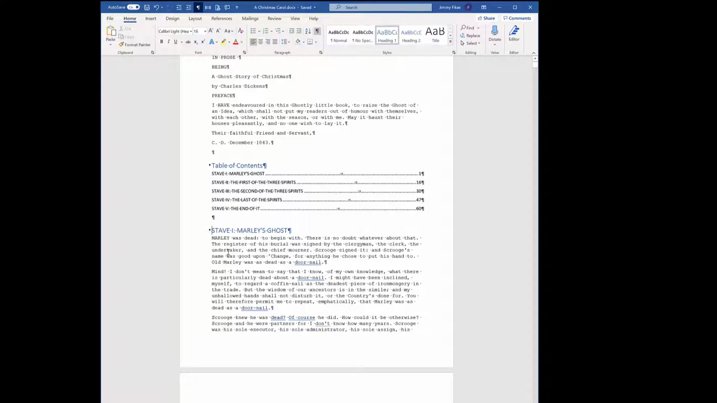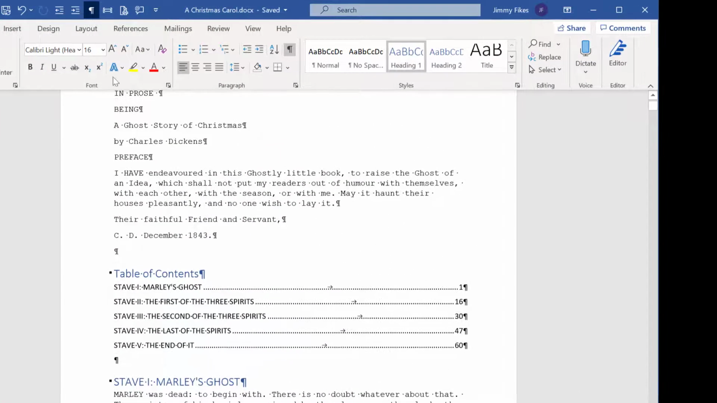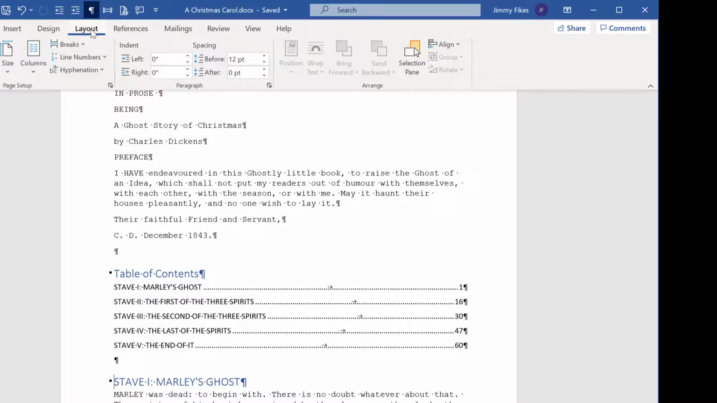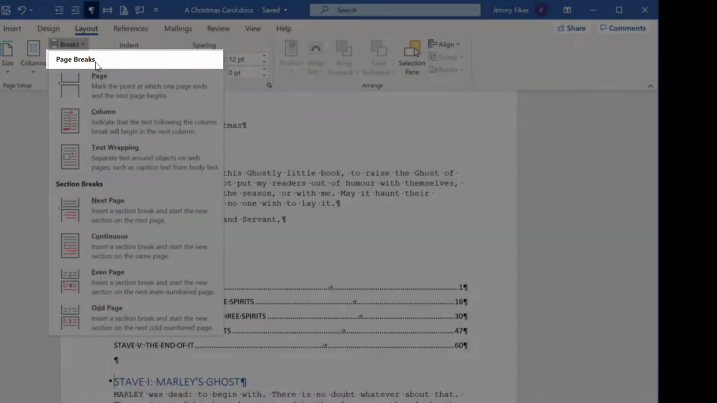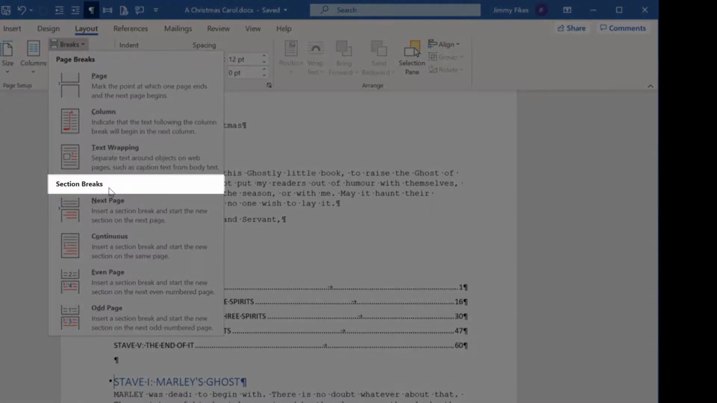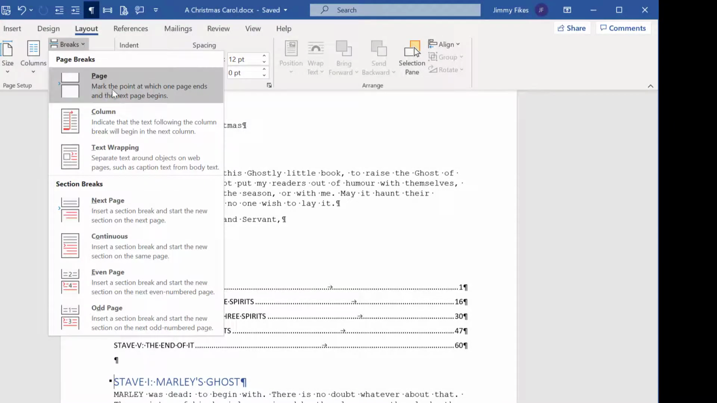So I'm going to click right here in front of stave 1, and I'm going to come up to Layout on the ribbon. And under Layout, here in the Page Setup group, there is a drop-down for breaks. And notice here that we have two kinds of breaks. We have page breaks and we have section breaks. Under page break, I can insert a page break just like we did before. But under section breaks, I can also insert a page break. They just call it next page. And here it says to insert a section break and start the new section on the next page.